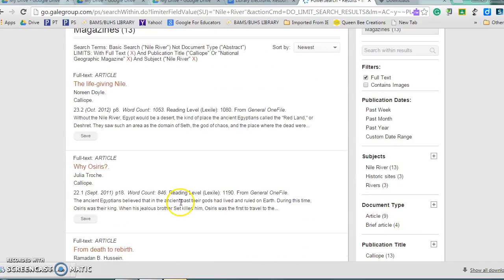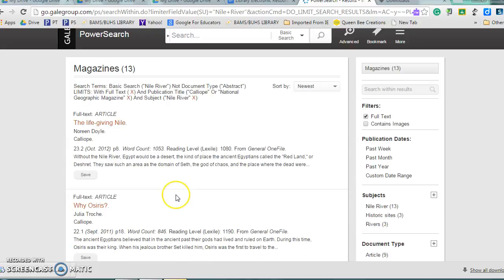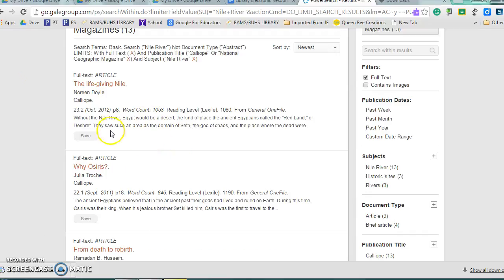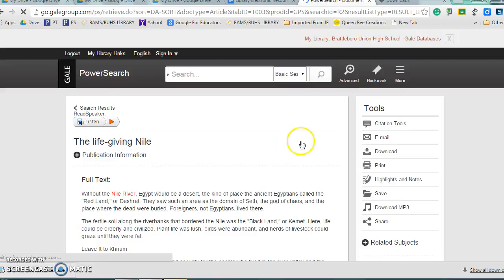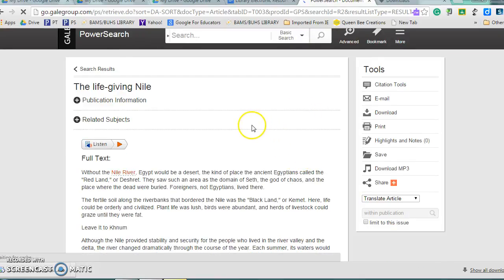But I'm going to scroll back up to the top because I'm kind of happy. This is not too bad. 13, not too bad to look at. I decide I want to look at the article. I'm going to click on the link. And I can do a couple of things.